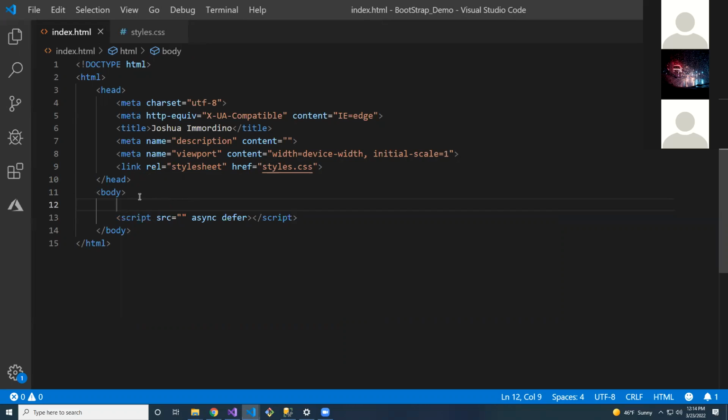And now we can start importing our Bootstrap. That's the way I'm gonna take it. Does anybody know how to, let's say, install or import Bootstrap into our project?